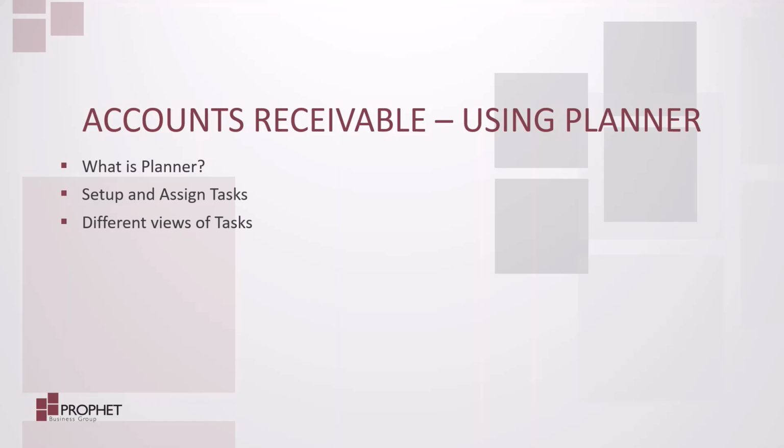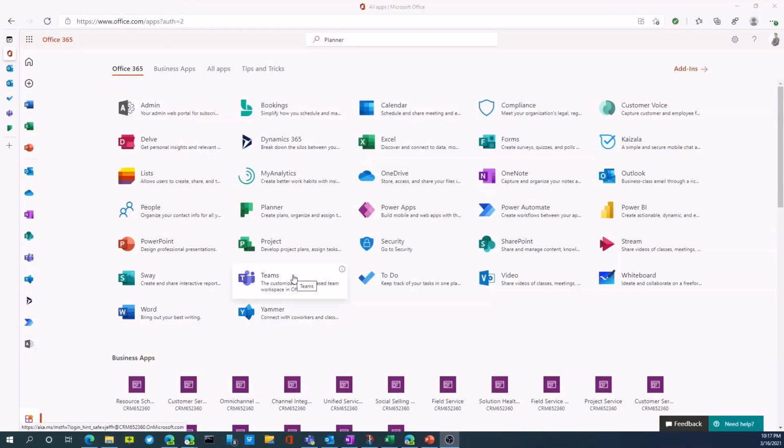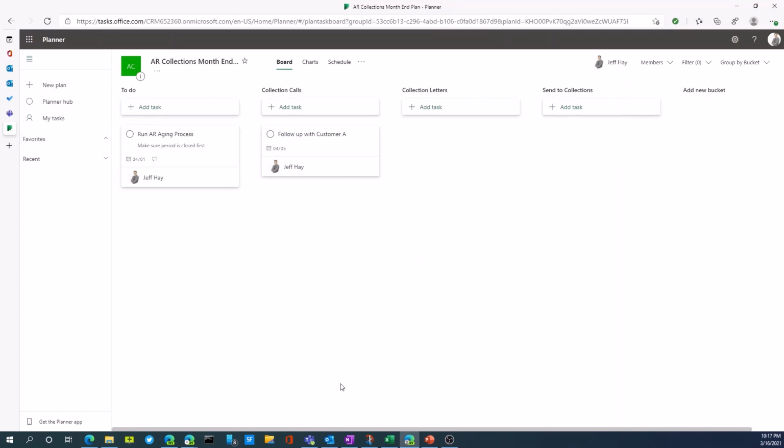Let's get started. So I've signed into Office 365. You'll notice one of the apps is called Planner, that it's available to me here. This allows me to create plans, organize and assign tasks, and share files and get progress updates. So I've launched Planner here. I've created a simple plan, called it AR Collections Month End.